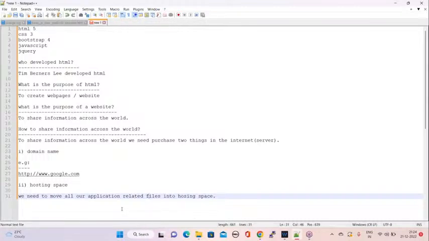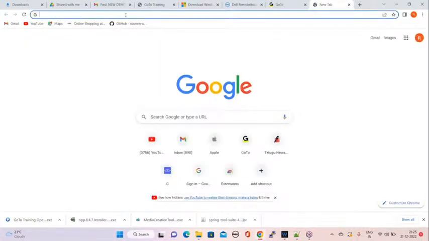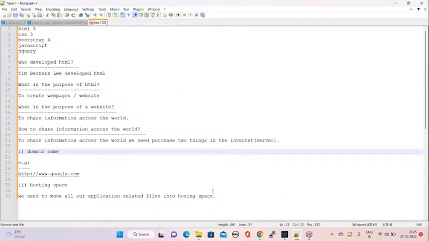Whenever the user types your domain name in the browser's URL bar, this is the URL bar, then automatically the files from this hosting space will be called. Now respond everybody. Automatically files will be called, right? But not all files. Which file will be called automatically? Do you know?